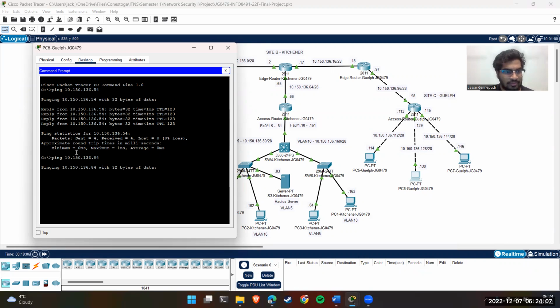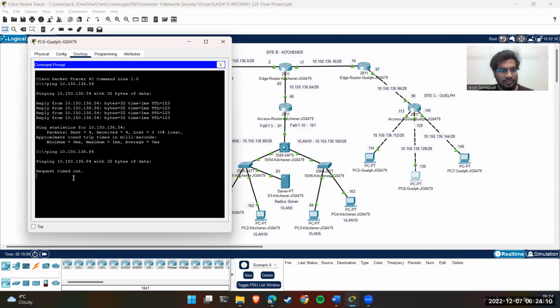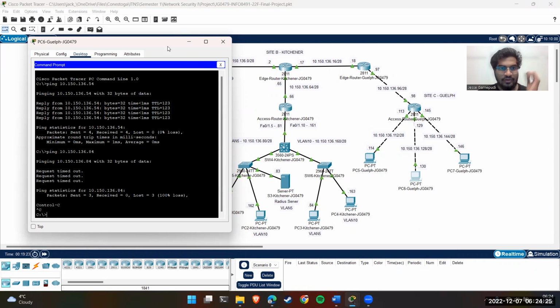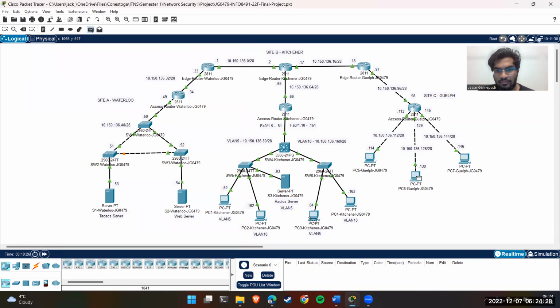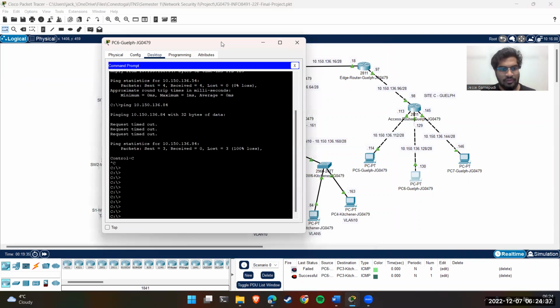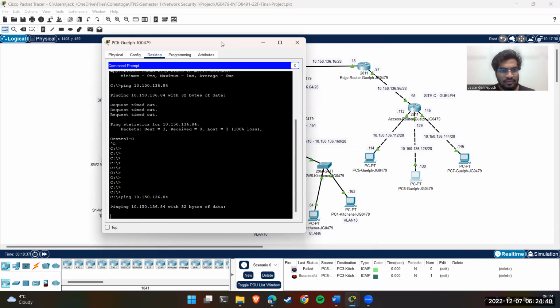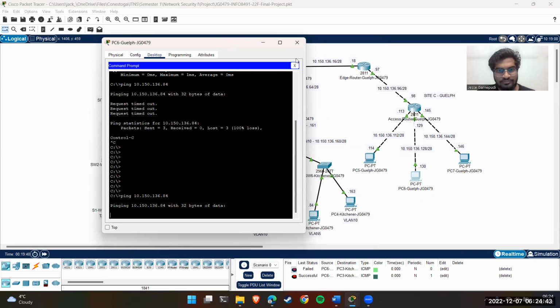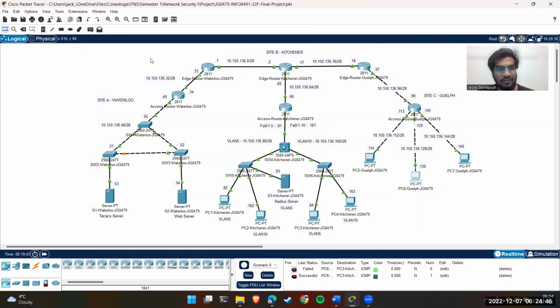It's going to take a while, but it's request timed out. Let's say it's not coming. Okay, we'll try the normal way. If I try to do it, yeah, I got a successful ping. If I try to ping it from the PC itself, it's still request timing out, but I'm getting a successful ping either way.